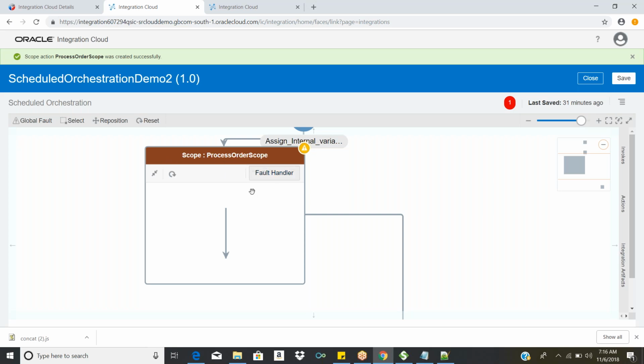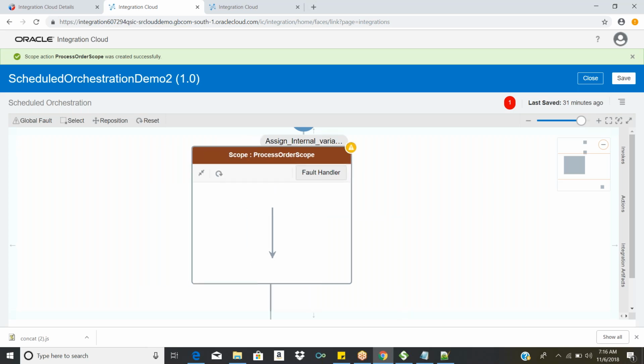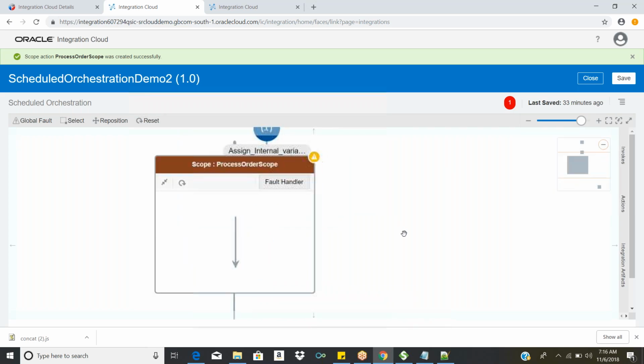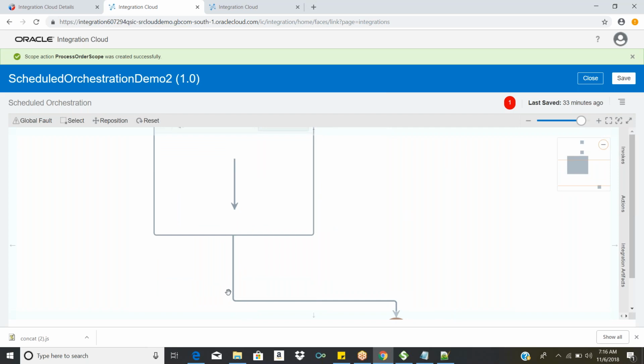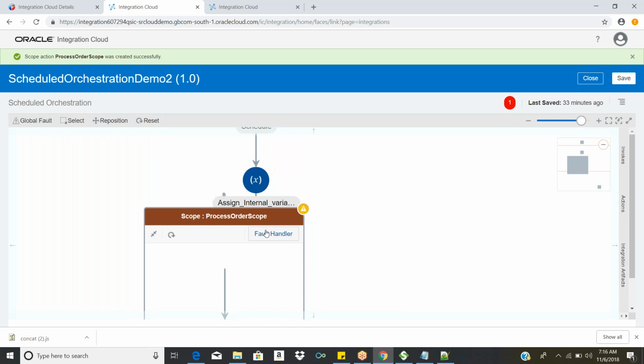The scope is a container, so you can perform some actions inside of the scope, and you can handle the errors also at the scope level. If any error happens, automatically the entire flow will be terminated. But if you are handling it at the scope level, whatever flow you define after the scope activity will be executed if you are handling any fault handling at the scope level.